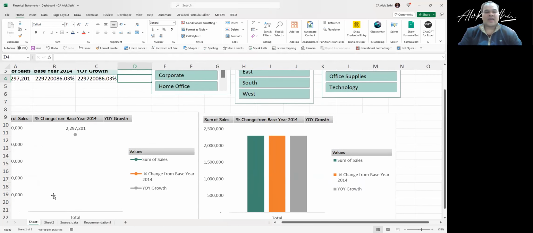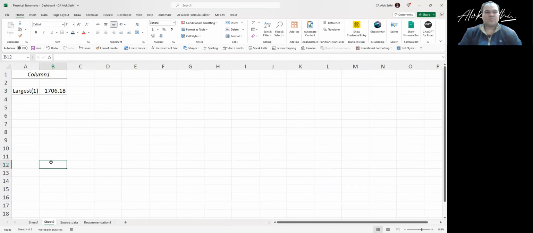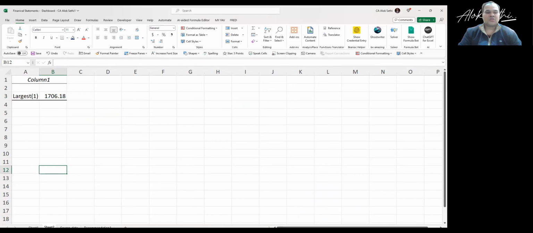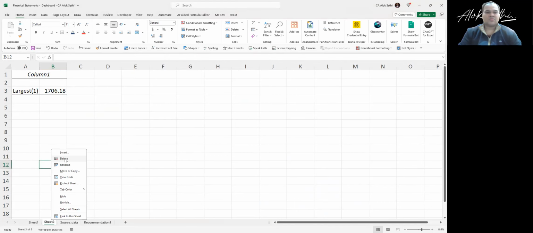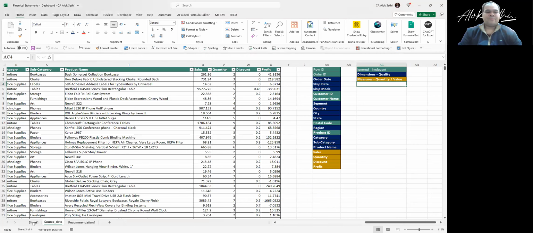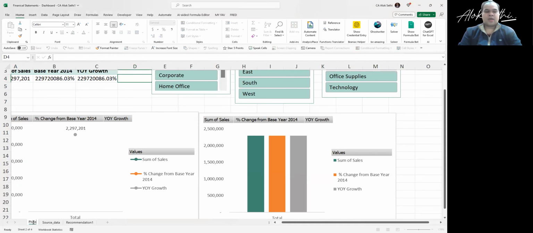Okay, now it is a dynamic dashboard. Let me just show you. Okay, this is the sheet which is not useful. These we will rename as pivot table.